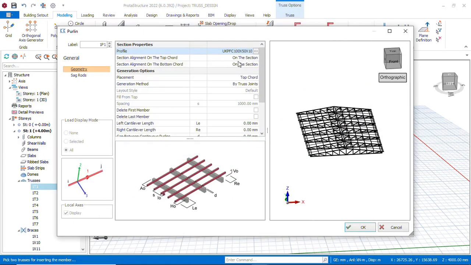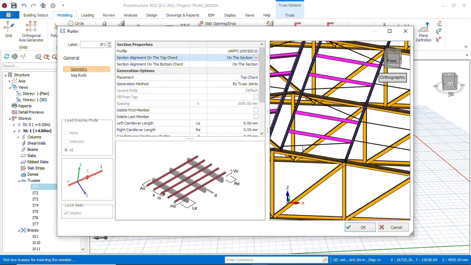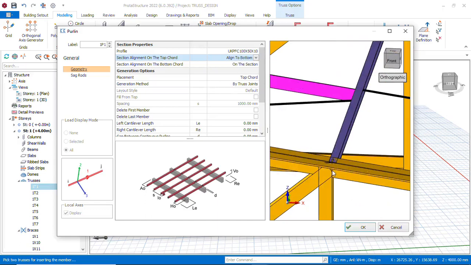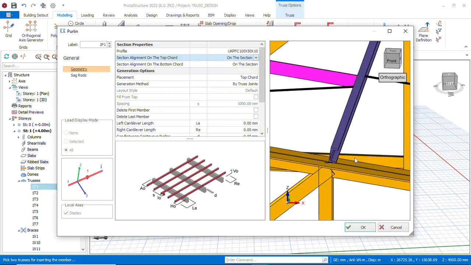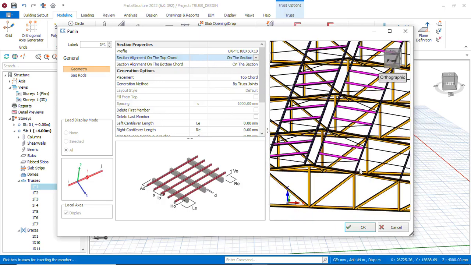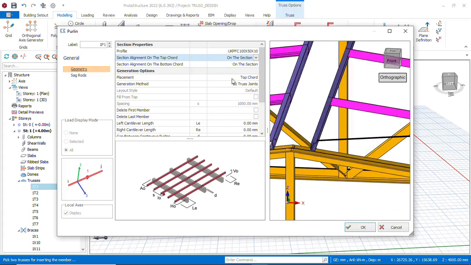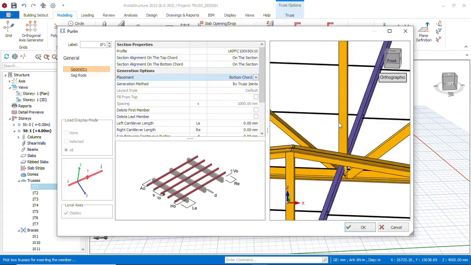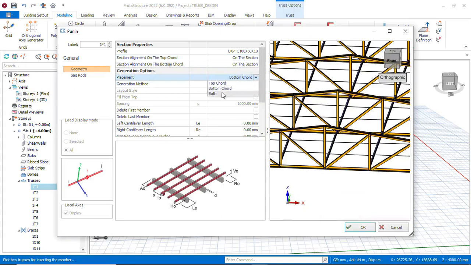On section, your polyline is going to be at the top. But in case you want it to align at the bottom, you can see it's going down. In case I want it to be on top, I'll leave the section so that my polylines are on top of my trusses. Then placement: the top chord should be the one that my polylines will be placed on. If you want your polyline placed at the bottom chord, you select this and it will be placed at your bottom chord. I want it placed at the top chord.